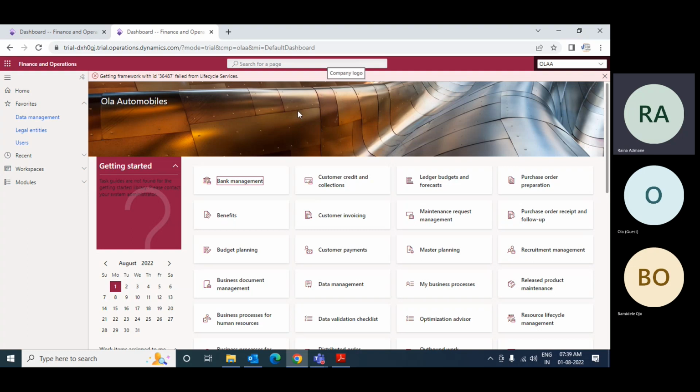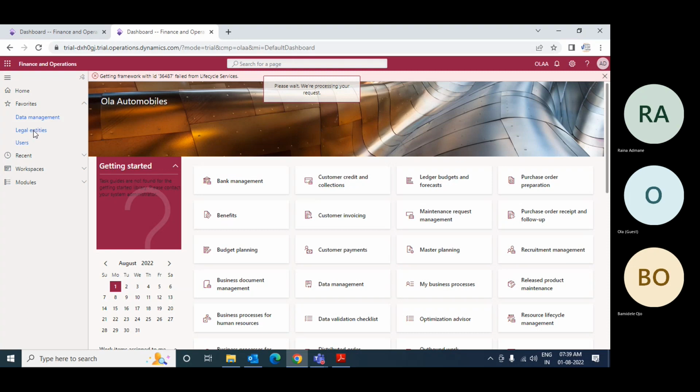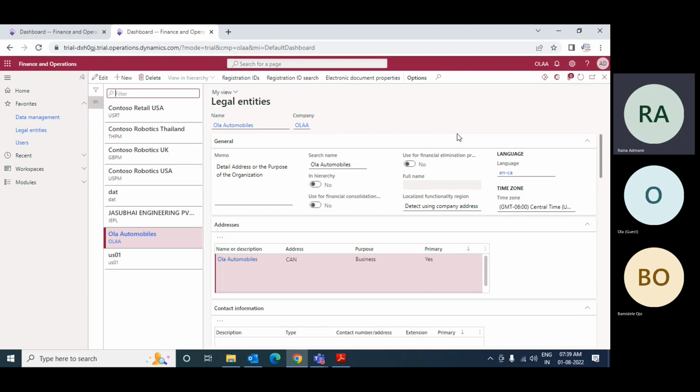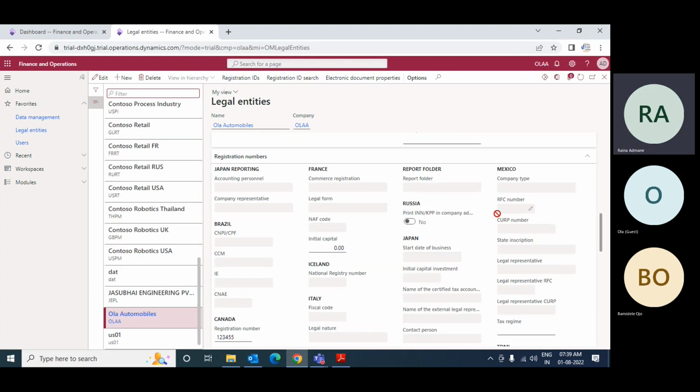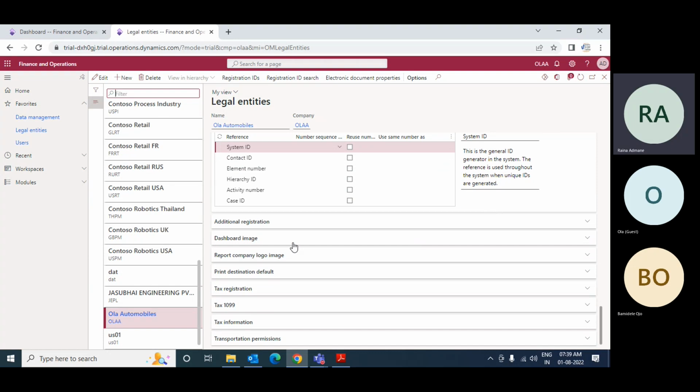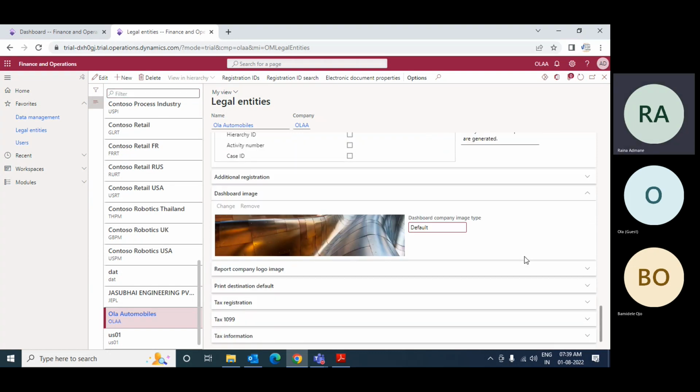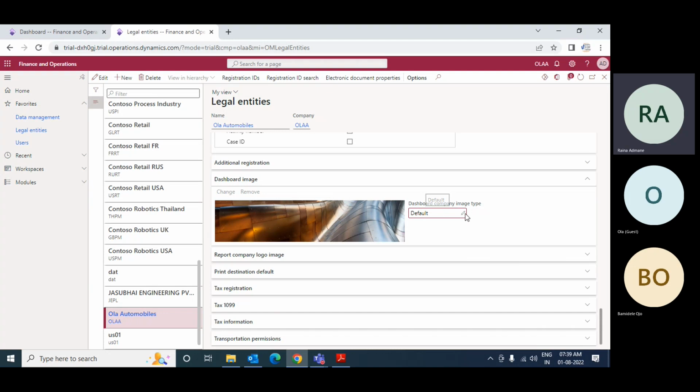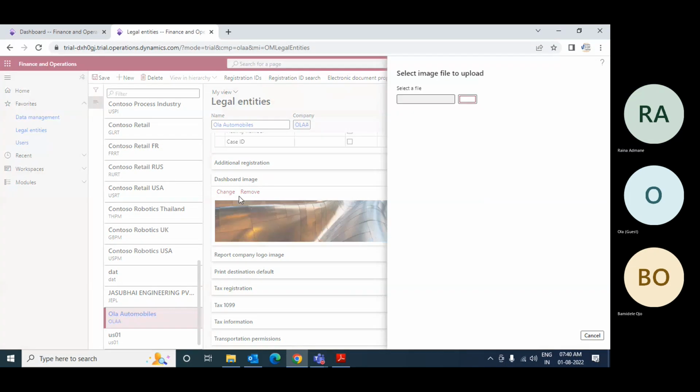Now if you want to change the banner or add a logo, what you have to do is go to this legal entity again. In legal entity, we will find this option somewhere here, dashboard image. Right now this image is there. If you want to change it, you can just click here. Instead of default, you can say banner, then click on change, browse, and select the one which you want.